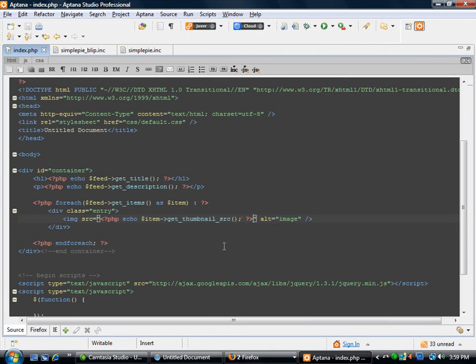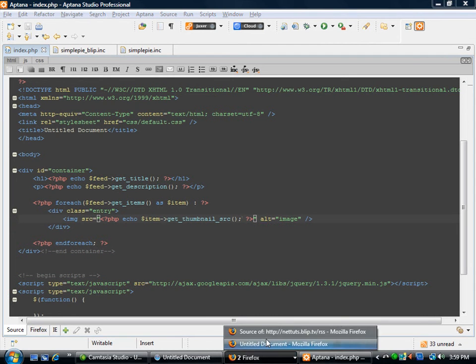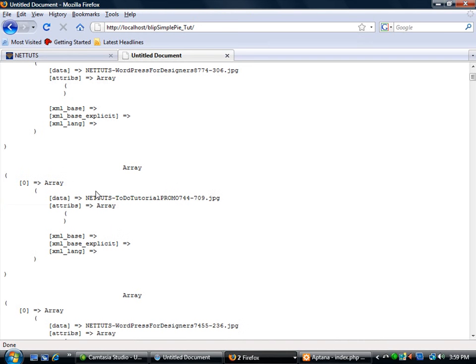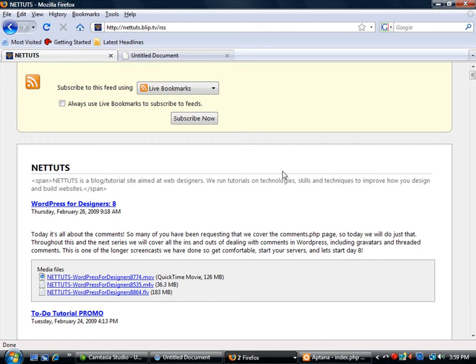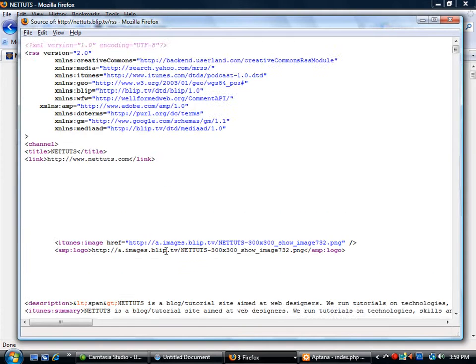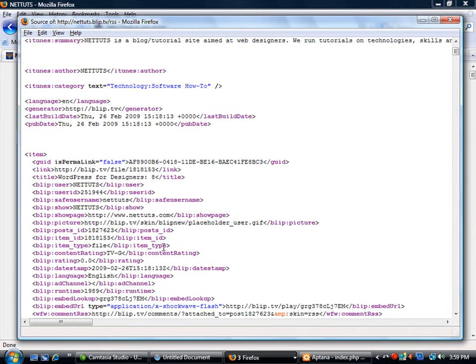Okay, but this isn't going to work exactly like we want, because if we come back and you see here, it's just a relative file name. It doesn't have the full URL, so we need to grab that. So let's go back to view source and see where we can grab it from.